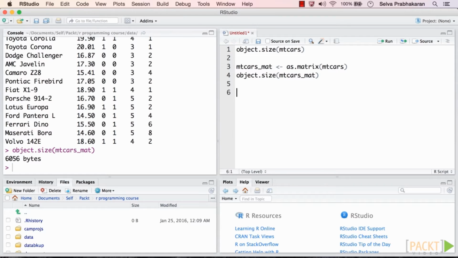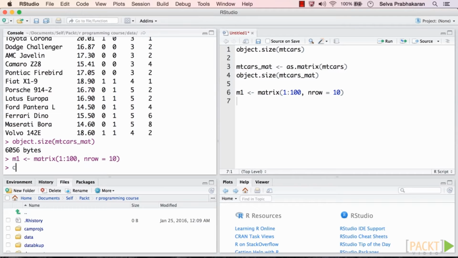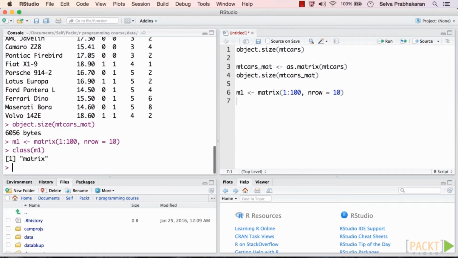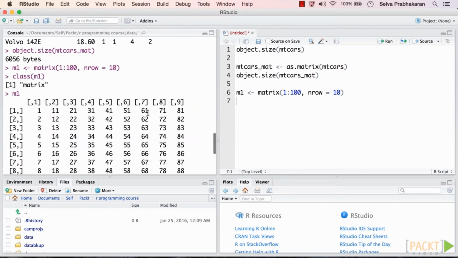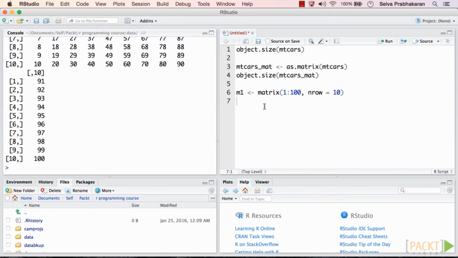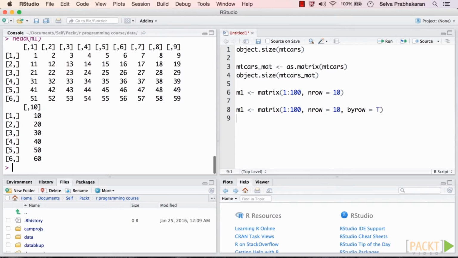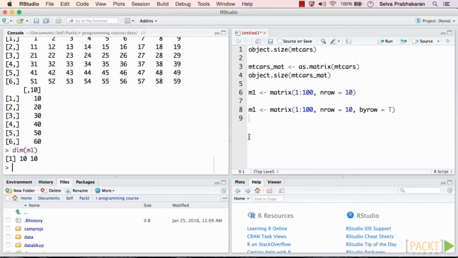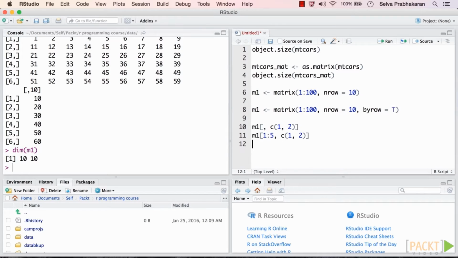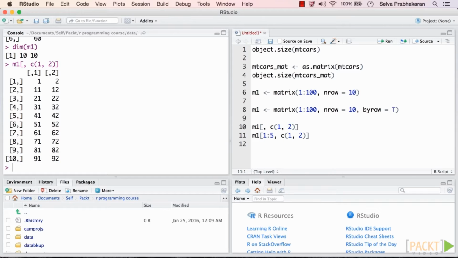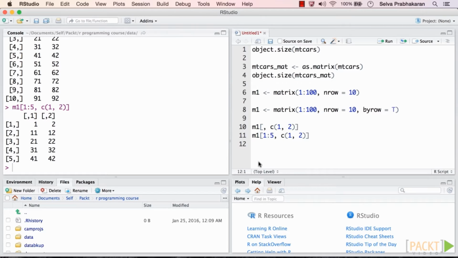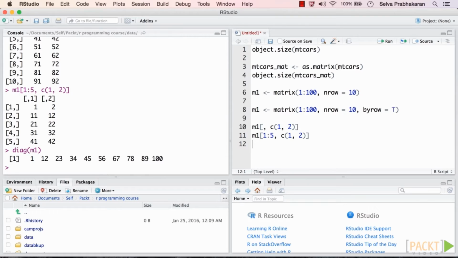Now, if you want to create a matrix from scratch, you can use the matrix function as follows. If you want to arrange the numbers by row, then set the byrow argument to true. You can also subset a matrix, the same way you would a data frame. Use the diag function if you want to get the diagonal elements.